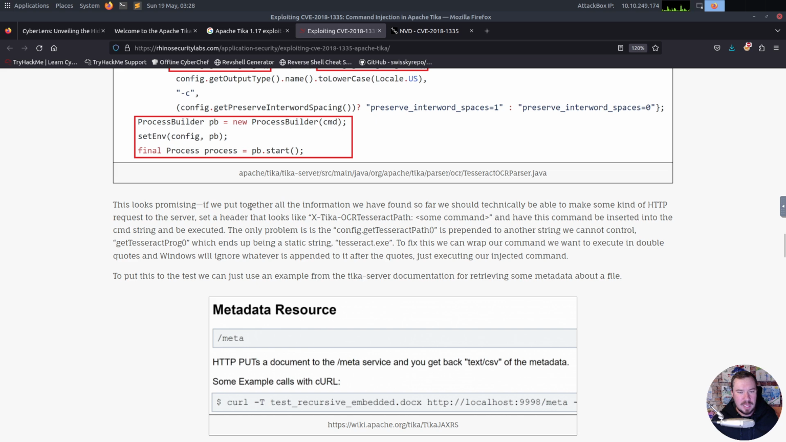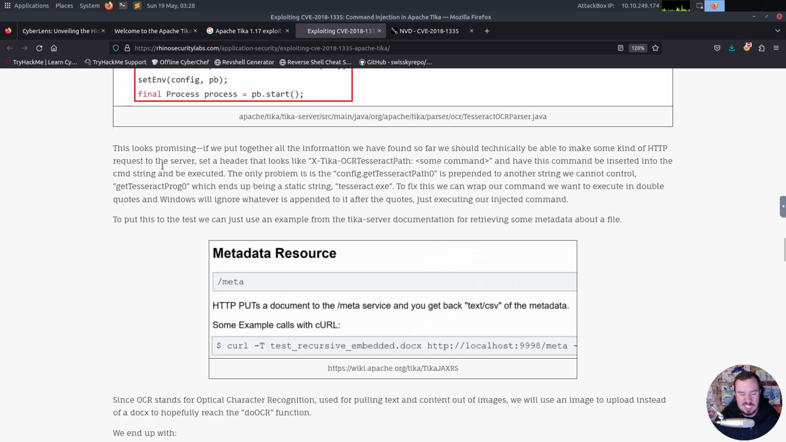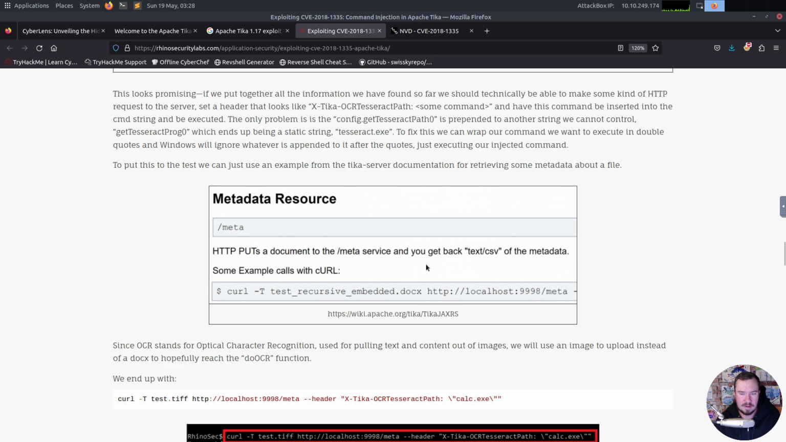So this looks promising. If we put together all the information we have found so far, we should technically be able to make some kind of HTTP request to the server, set a header that looks for this, and have this command be inserted into the command string and be executed. The only problem is the config get tesseract path is prepended to another string we cannot control, which ends up being a static string. To fix this, we can wrap the command we want to execute in double quotes, and Windows will ignore whatever is appended to it after the quotes, just executing our injected command. To put this to the test, we can just use an example from the Tika server documentation for retrieving some metadata about a file, right?